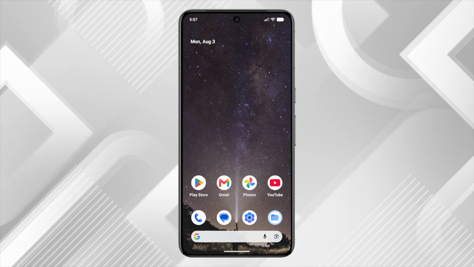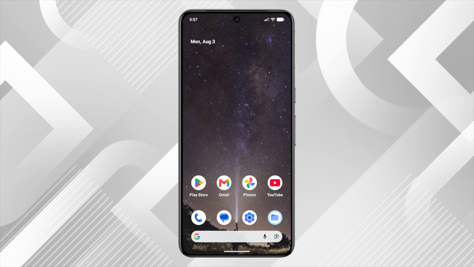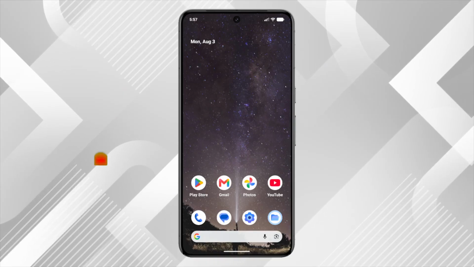Hey everyone, today I'm going to teach you how to manage Google accounts on your Google Pixel and add or remove a Google account. So let's get started with this quick tutorial.